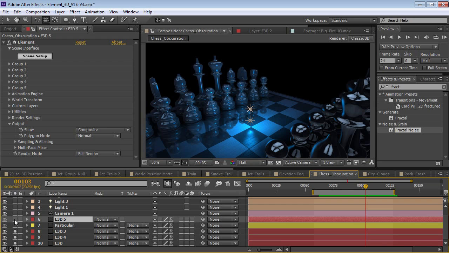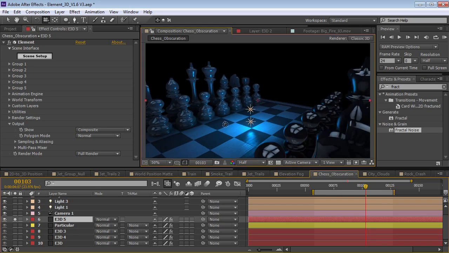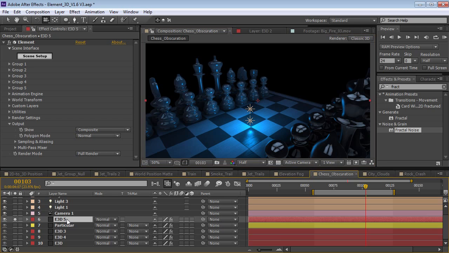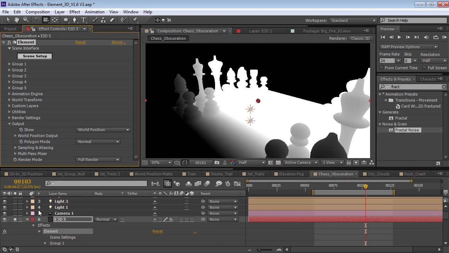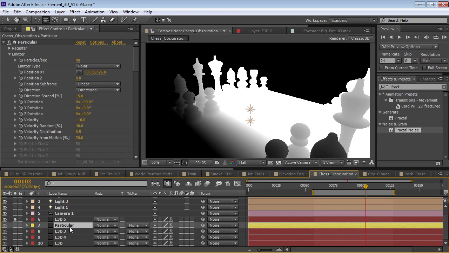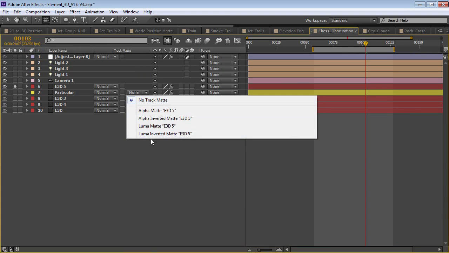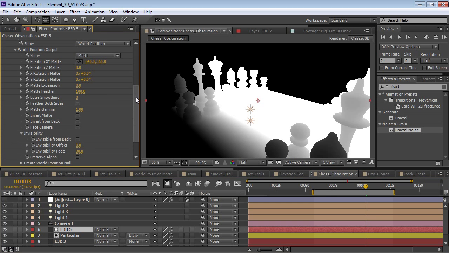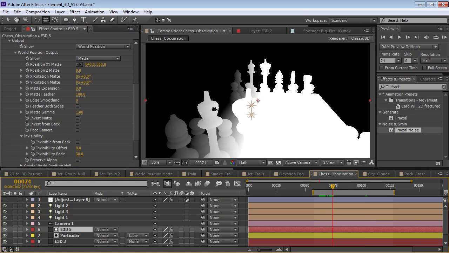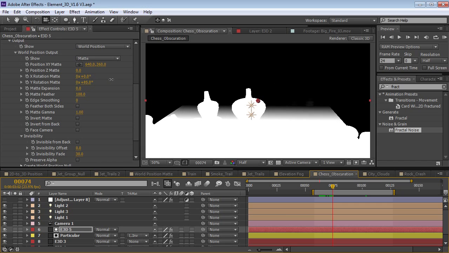Now I've got another copy of Element 3D here, and this is just a normal copy. What I'm going to do is make sure it's right above my particular layer, and I'm going to set it to World Position Pass. So just like before, we've created this nice world position. So what I'll do is take the particular layer and set the track mat to Luma Inverted. Now, the way to think about the mat is, if we bring up the options here, whatever you want to have in front. So the pieces here, we want them to be in front of the particular layer. So what we want to do is rotate the mat until only those pieces are selected.